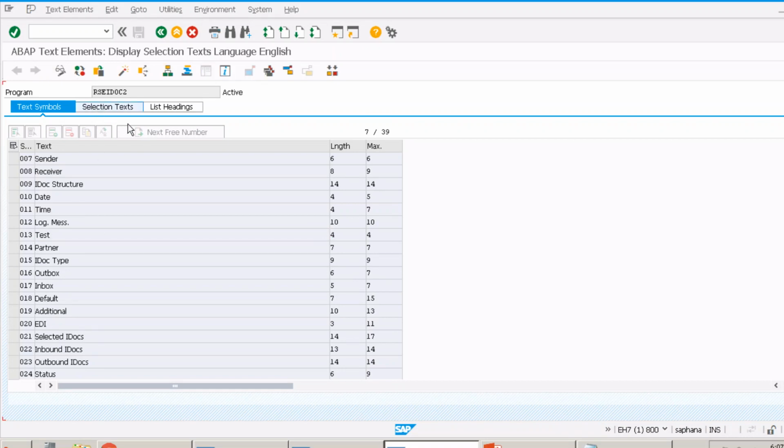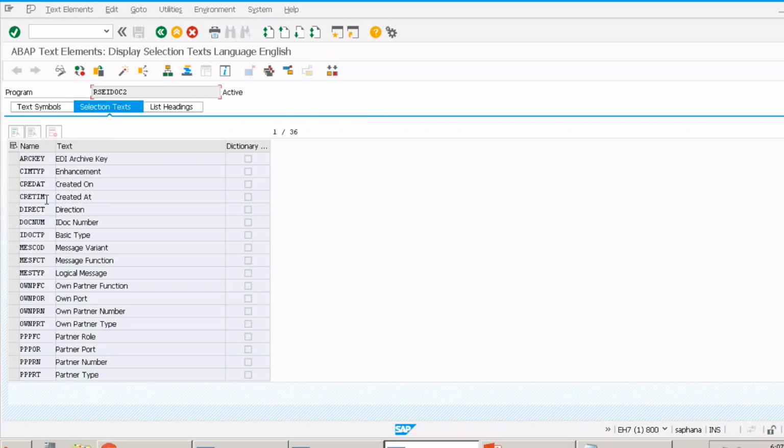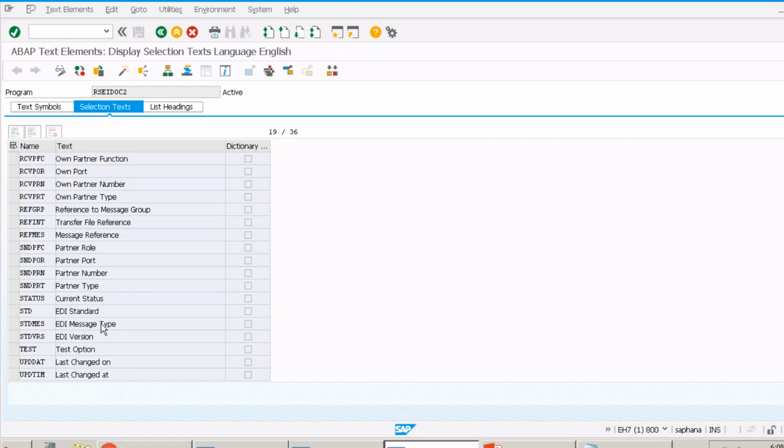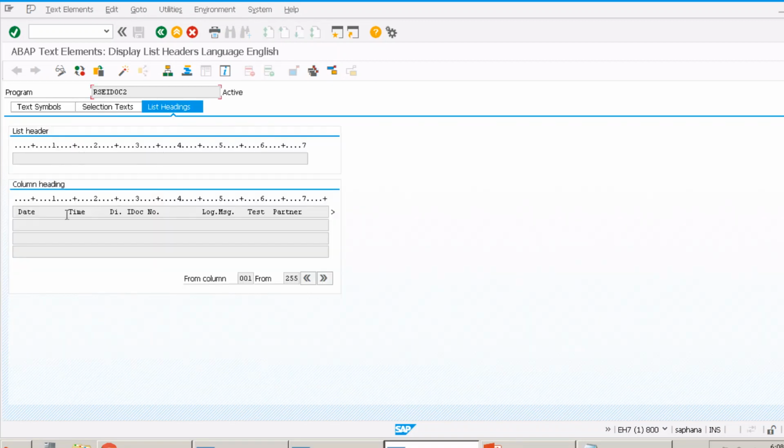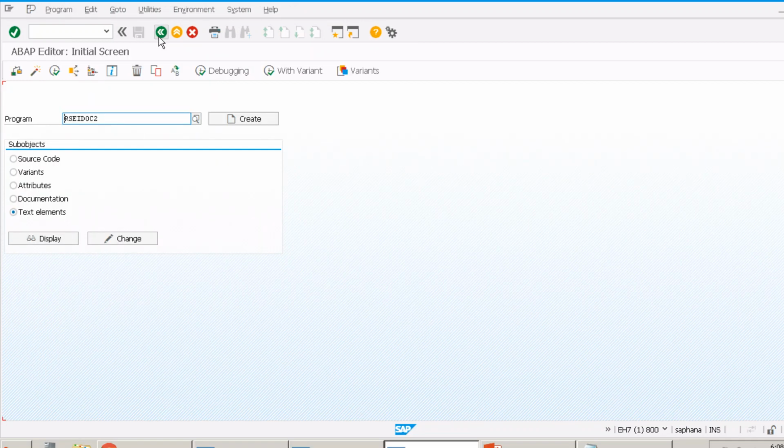Then there is something called selection text. Selection texts are nothing but the screen fields, the selection screen that you saw there. We had these fields on the selection screen as selection parameters, like created on. All those fields are maintained here, with their translation or English description. So it will pick from here. And list heading is the output heading, what it will show. You can maintain it here. These are the list headings, the column headings which will be displayed in the columns of the output. Okay, so this is something about text elements.